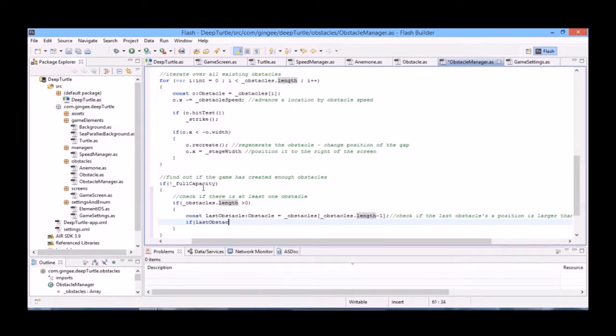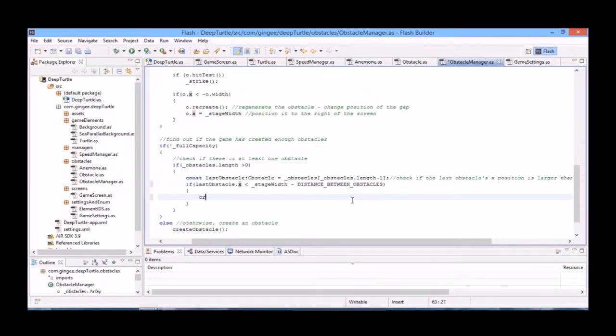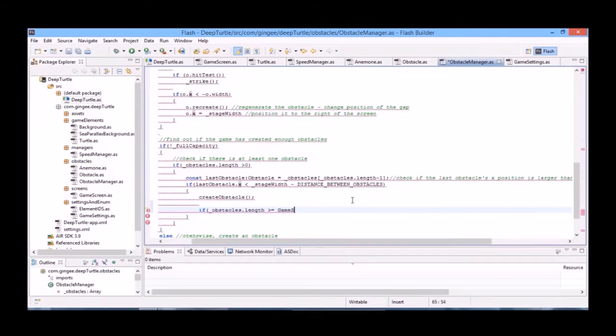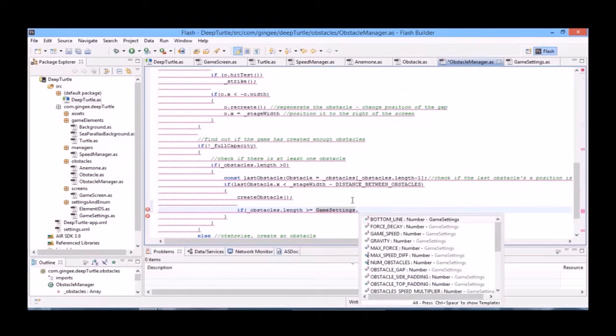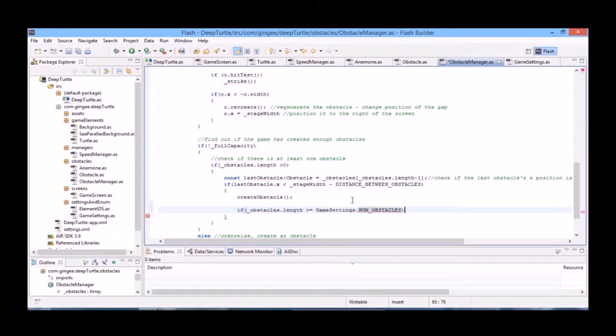And if last obstacle.x is less than _stageWidth minus distance between obstacles, create obstacle. After we find that the last obstacle's x position is larger than the distance between obstacles, and we create an obstacle, we'll test again to see if we've reached full capacity. So nested inside the function, if obstacles.length is greater than gameSettings.numObstacles, we'll set our full capacity boolean to true.